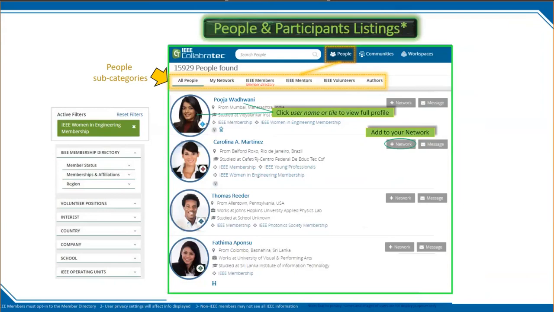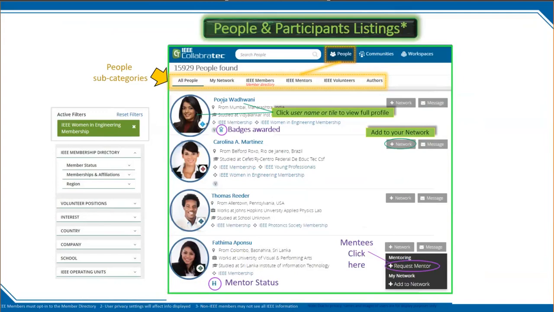If you want access to a person's profile, you would click their username or their photo. If you want to add them to your network, you'd hit the plus network button. Additionally, there are other icons to see. What badges they've awarded, there's a drop-down for that. The 2 blue people shaking hands is related to mentor status. When they are a mentor, if you're a mentee, when you click that plus network button, you'll have an additional item of request mentor on it.